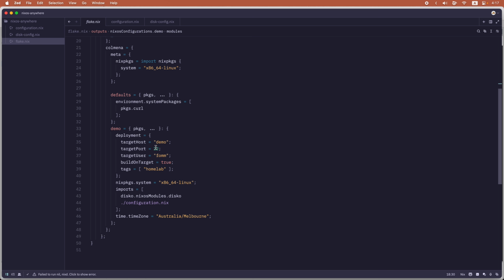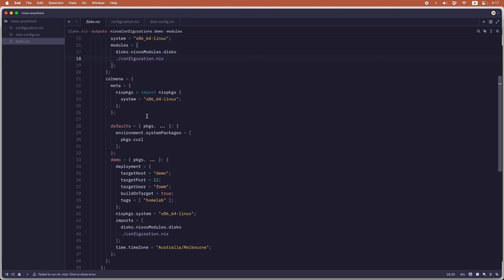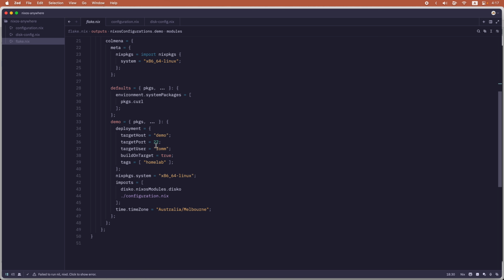Target port is 22. Build on target is set to true, which means I will build everything on my virtual machine. If your target machine is not as powerful, you can build all the things on your local host machine and then copy to the remote target. And I'm also importing the disko module and the configurations on my machine, which is similar to these sections here. And the last thing is the time zone. I'm in Melbourne, so I'm setting the time zone to Australia/Melbourne.